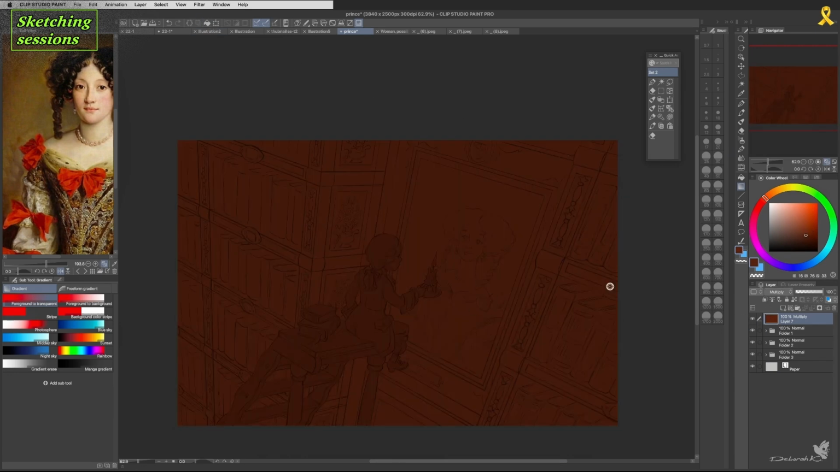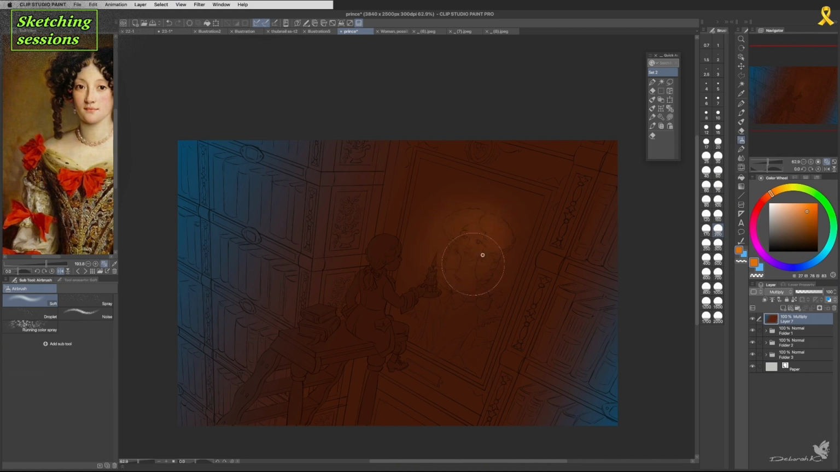First of all, I create a new layer with multiply blending mode, and I just fill this layer up with brown color. Why multiply blending mode? Because I would like to see my drawing under this layer, which allows me to be precise.